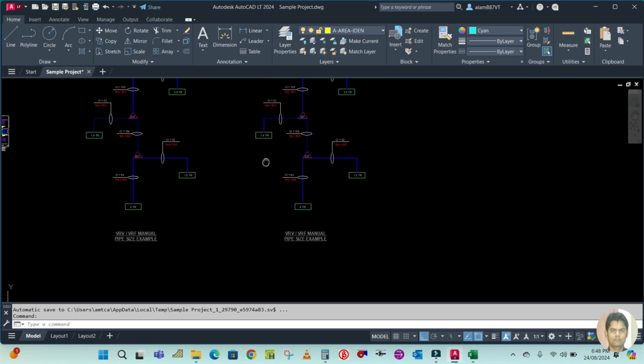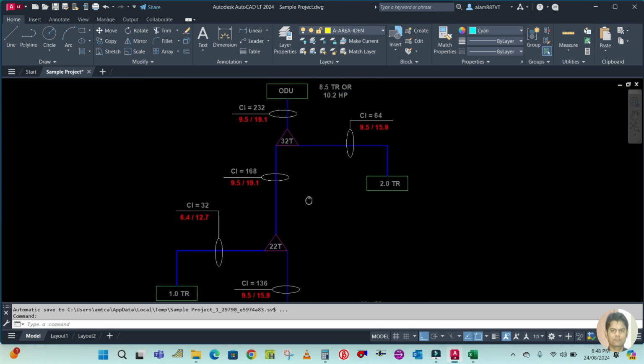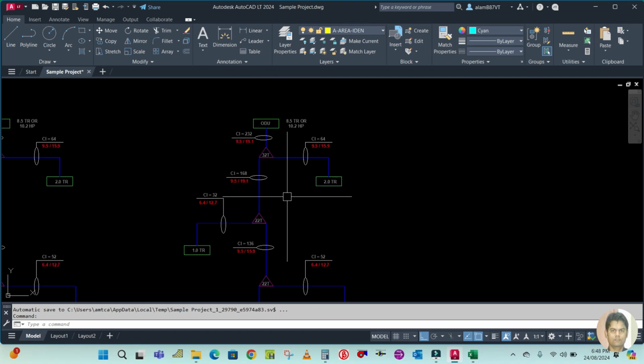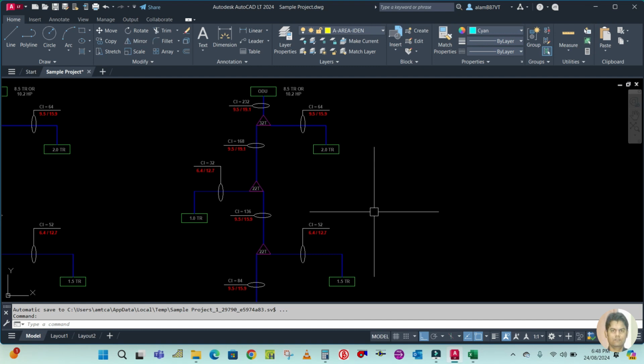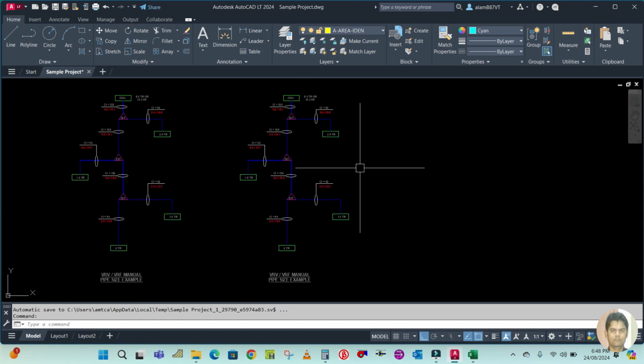So this is how we calculate the manual pipe size for a VRF project, a VRF system. I hope you guys learned something from this video.